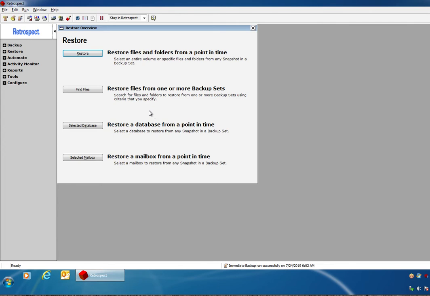We also have Restore options where you can restore individual files and folders based on a Retrospect snapshot. We offer a Find Files where you can search for files by criteria such as a file name or maybe even a file date. Then we have special restore types related to Exchange.